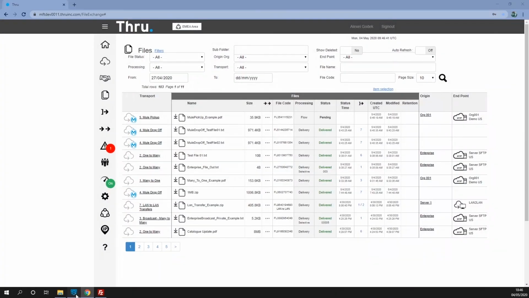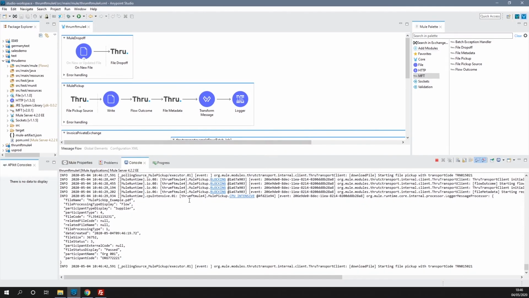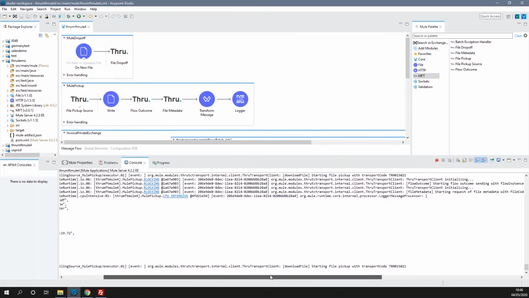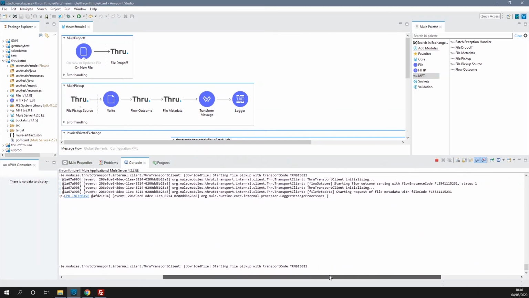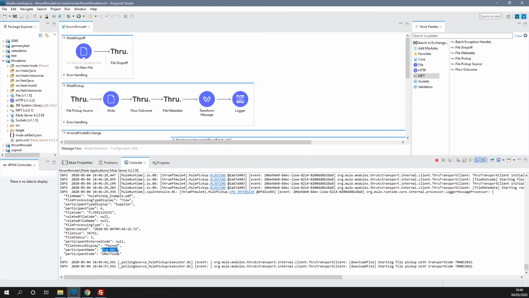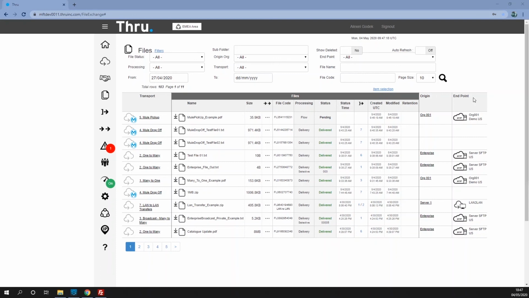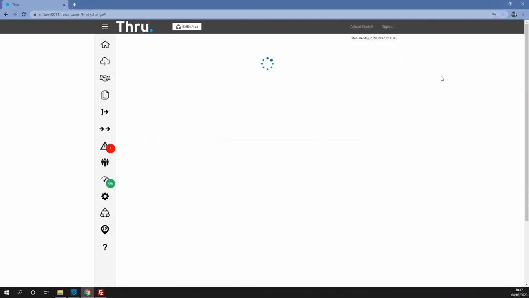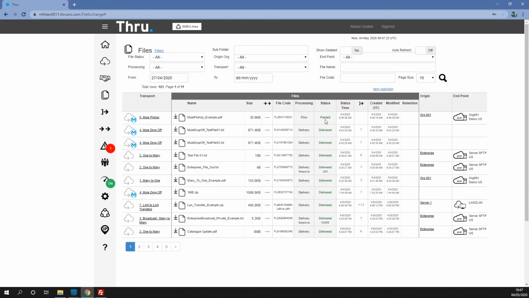Let's go to Mule and look. Here we can see the file was downloaded. We are displaying the file name and we also know the organization it came from. So we picked up the file, it's been written out somewhere, we've reported back the outcome and we've displayed the metadata. Refreshing the view back in the platform shows the flow has been passed.